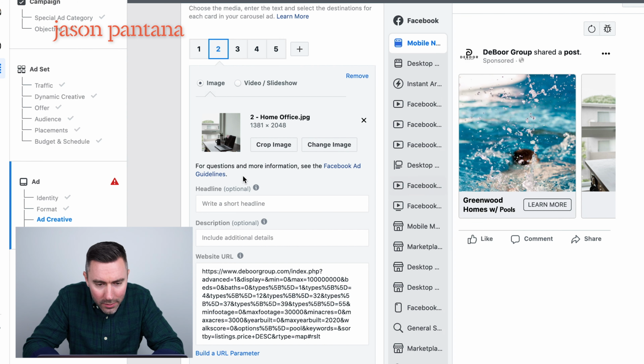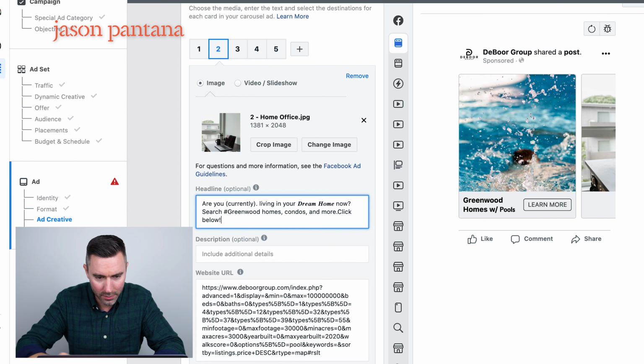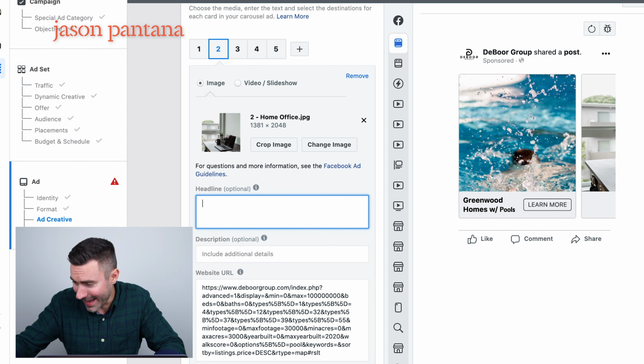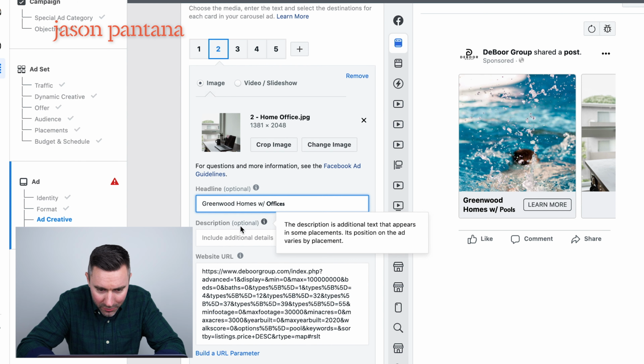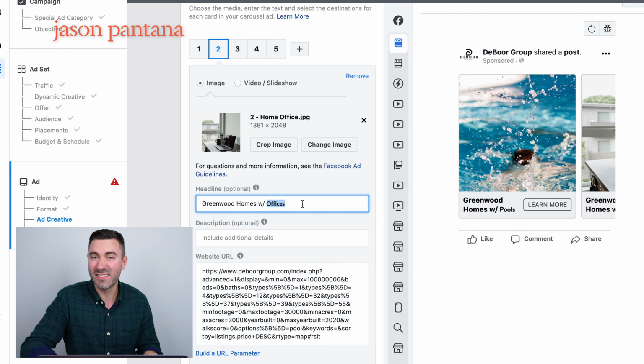So I'm going to put in my headline. I think I've already got one done there. Nope, that's the wrong thing. Whoopsie. I think it's this one right there. Yep, Greenwood Homes with Offices. And notice I got the funky font there. I go to igfonts.io, as in instagramfonts.io, just to change the fonts and mix it up and capture some attention a little bit.